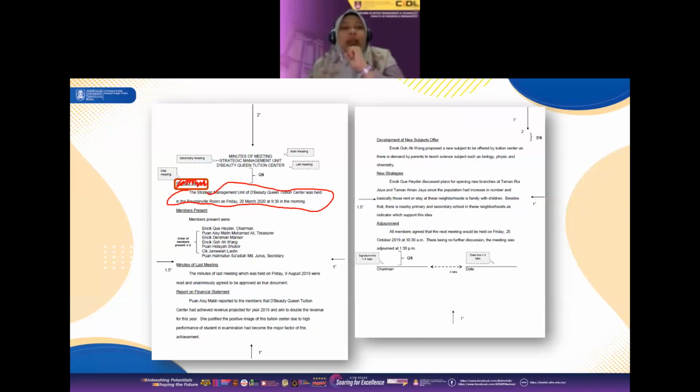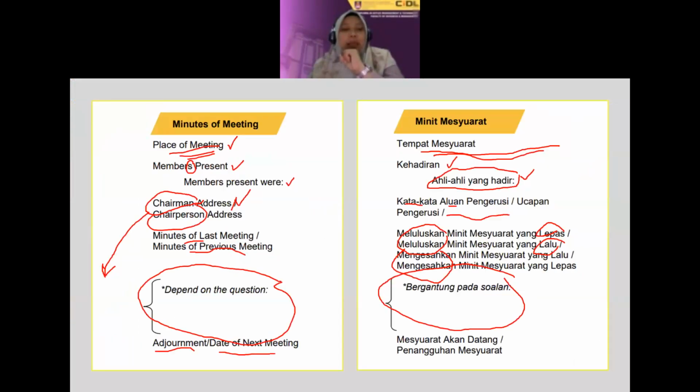Right, so that is the first side heading and then continue with the members present in English. Lepas tu dia ada anak dia lah, members present were. And then we go to the third one, minutes of last meeting. Dan yang akhir sekali, adjournment. Ini yang saya kata depend on question, this one. Depend on the question and also the meeting lah. Maksudnya yang bahagian ni depend on question.